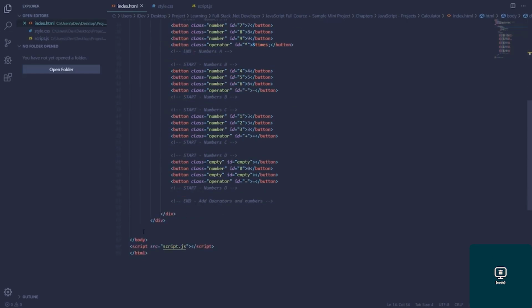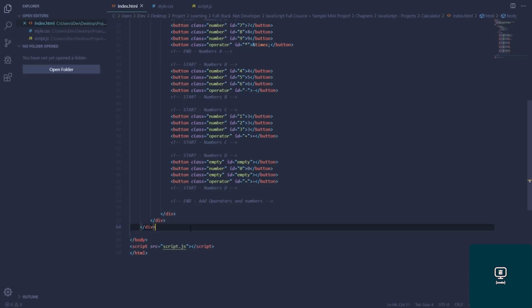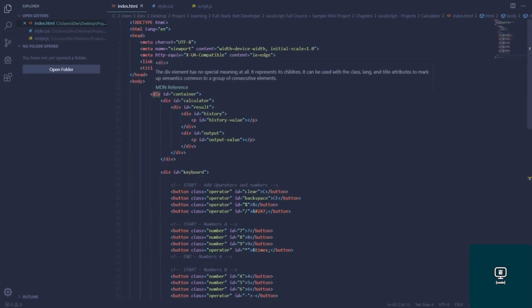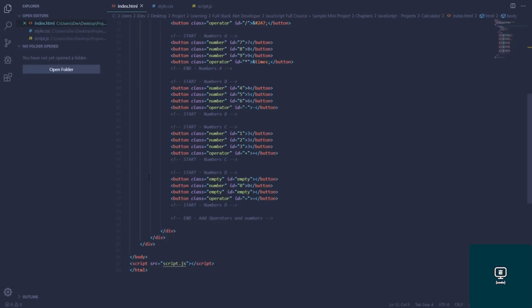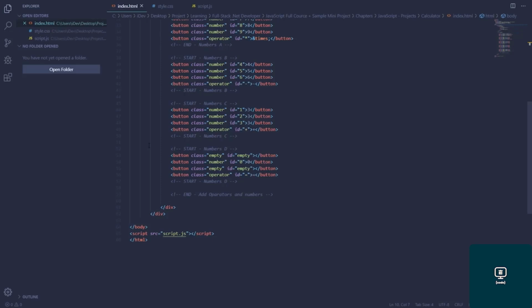Of course, I need to add a div here. So let's add one. Okay, and so as you see, based on this structure, now this div is connected to this one, the second div is connected to the container, and over here, as you see, this one. Okay, now it is alright. I delete these spaces to have the body here.